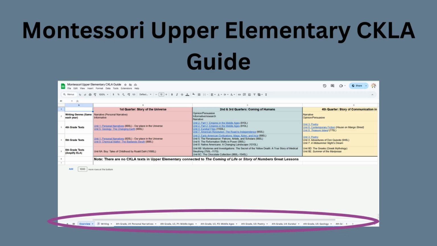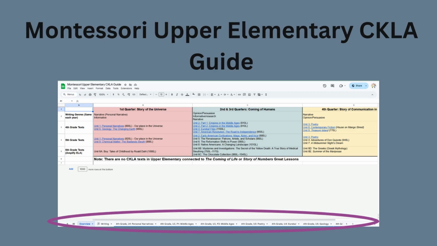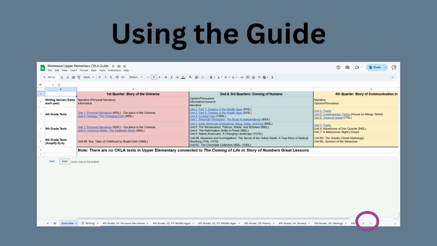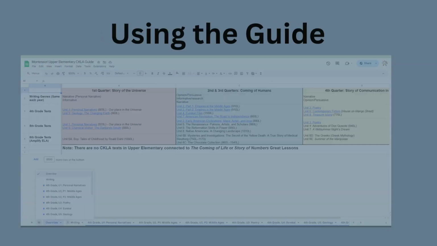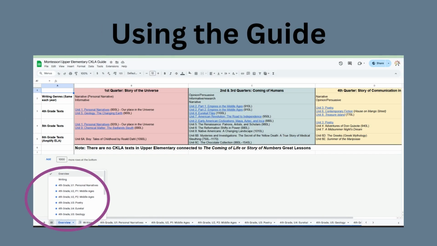You will see that there are multiple tabs across the bottom. The first tab is an overview of how the reading units for each grade level could be rearranged to align with three of Montessori's great lessons. However, some schools opt to teach the units in the order found in CKLA rather than rearranging them. You can use the arrows in the bottom right corner of the spreadsheet to scroll through the tabs, or you can click on the three lines in the bottom left corner to see a list of tabs and select the one you want.